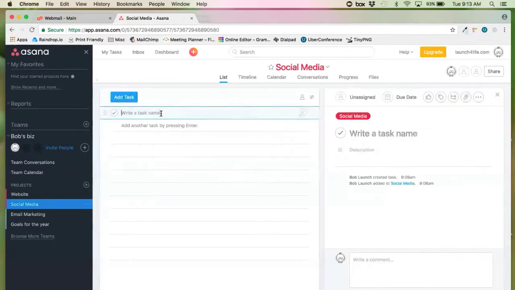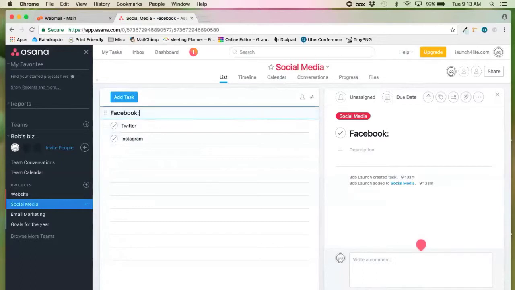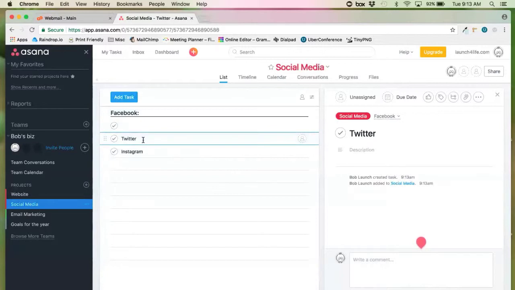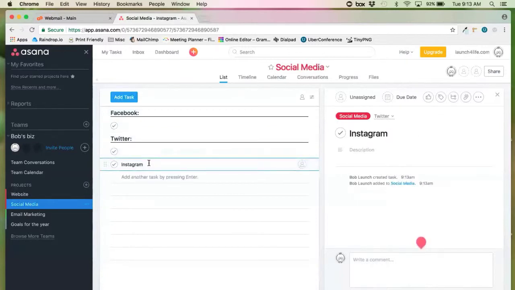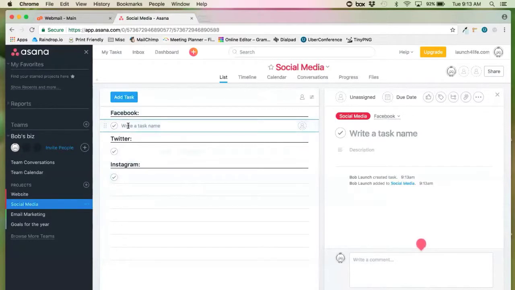So say, for instance, with social media, Bob wants to do something with Facebook, and he wants to do something with Twitter, and he wants to have some tasks that are Instagram. What's nice is if you put a colon after the task name, then it makes it a section heading. So I'll just put a colon there, and I'll put a colon there. So now we've got under the project of social media, Facebook, and maybe with Facebook, he needs a new cover for his business page.